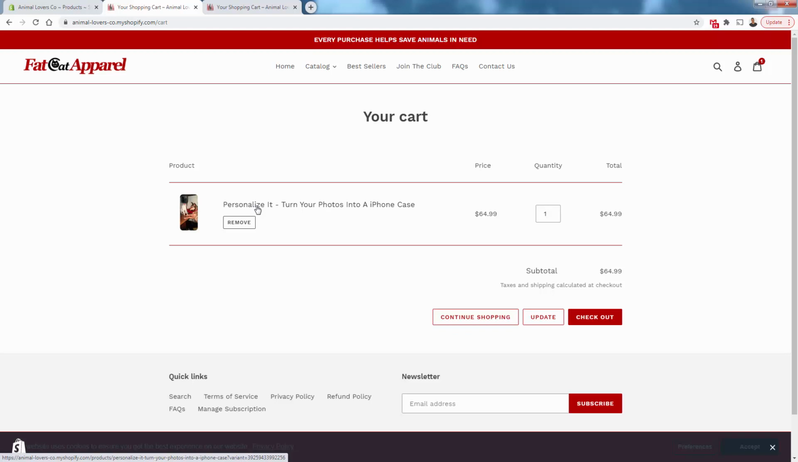But this is the Tsunami app. That's how you allow your customers to personalize cell phone cases, and you get to charge a little bit extra because you have that higher perceived value in the fact that they get to control the design, they get to upload their own photos, and they get to see the finished product in the cart before they check out.